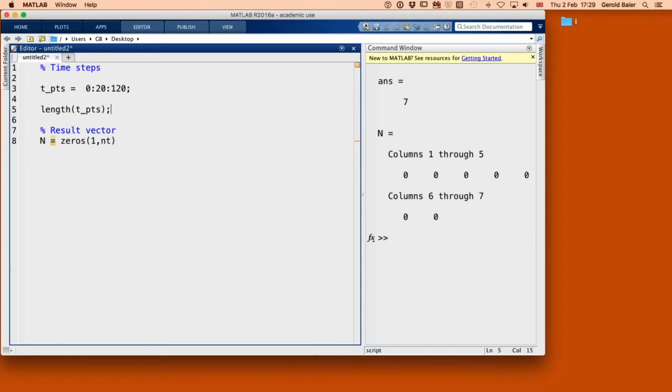Put a semicolon here to suppress the output, and we will use this later on to be more flexible than just the doubling time of 20 minutes in this case, but define another more flexible way of dealing with the times we advance over the simulation. So now, having defined our result vector, we can then start to initialize.